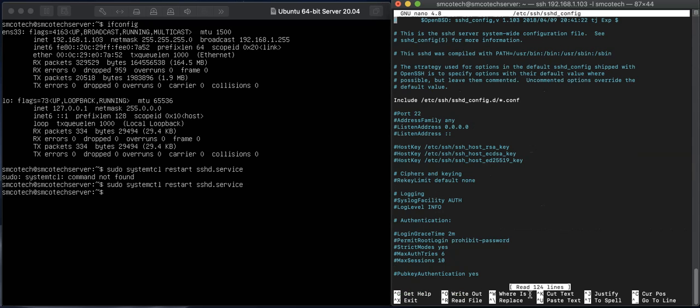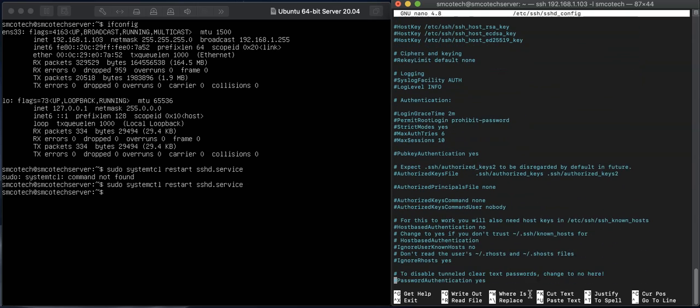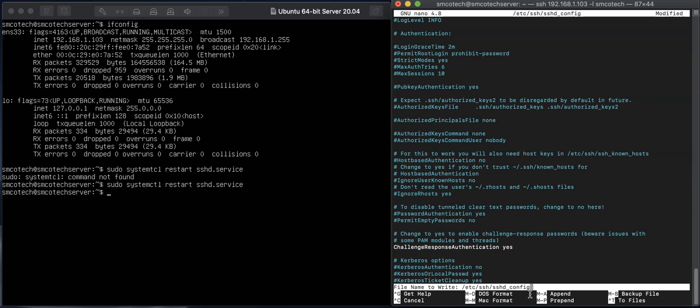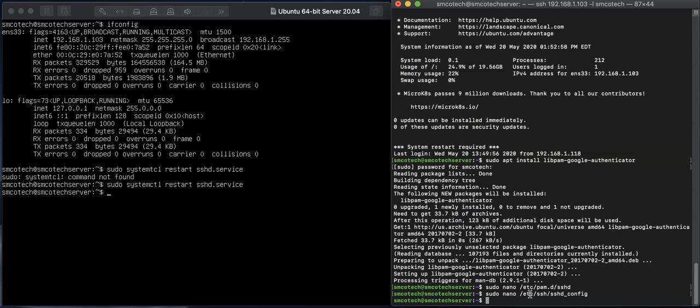And in this file, we're going to be looking for a line that says ChallengeResponseAuthentication. Challenge response authentication is set to no. I'm actually going to change that to yes. And then with that change, we can go ahead and press Control O to write the file and Control X to exit. And now at this point, we're going to run the Google Authenticator application in the terminal. google-authenticator.